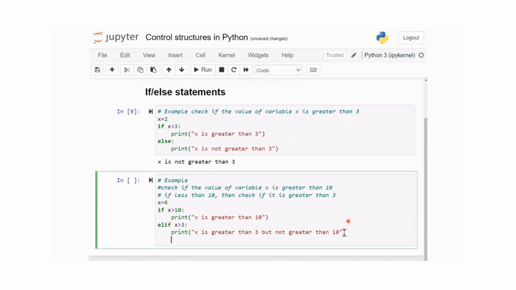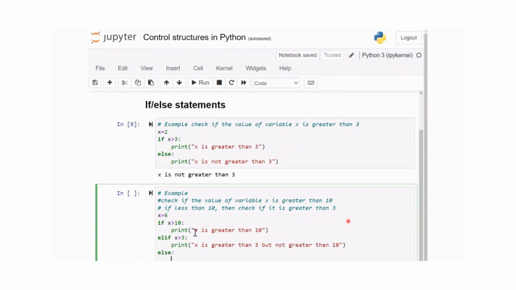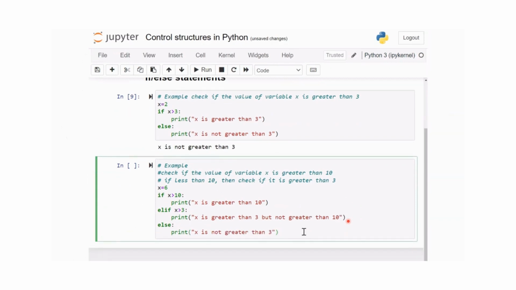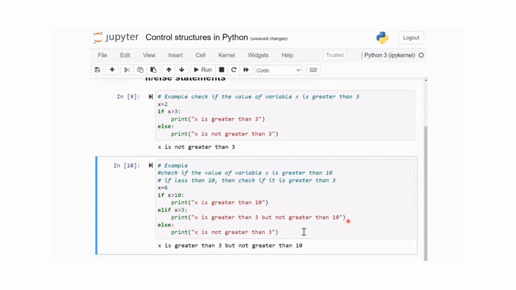What if now these two conditions are not met? Then we use the else component. The else component will mean that if these two have not been met, then it means that the value of x is less than 3, or we can simply say it's not greater than 3. So we print out x is not greater than 3. Let's now check what we get if we execute the cell. We see that x is greater than 3, but not greater than 10.